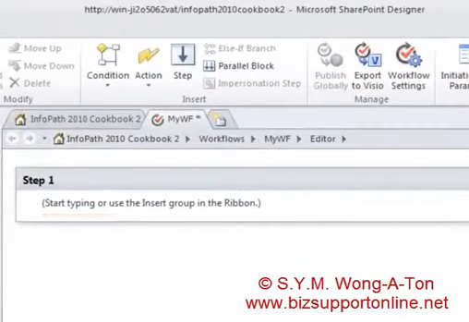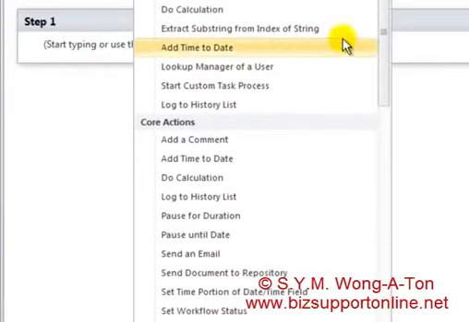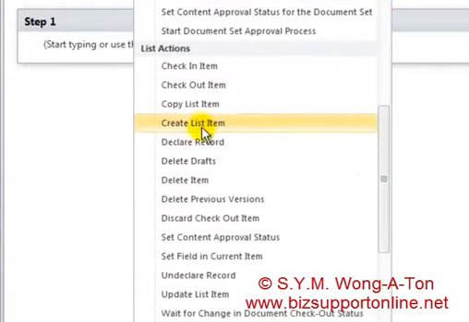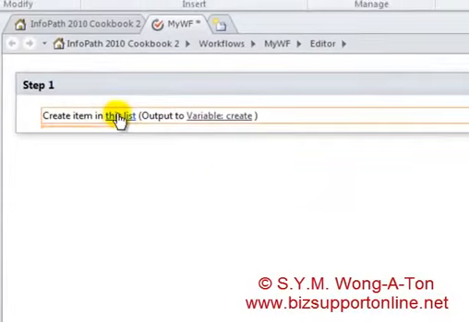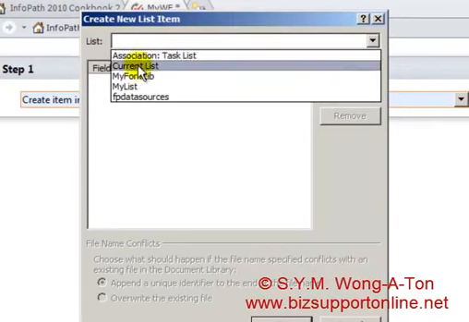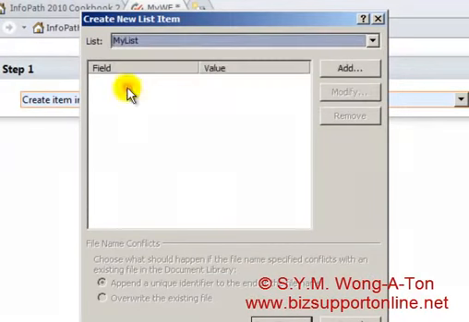The first thing we want to do is add an action that will create a SharePoint list item. So I'll click action, and from the list actions group, I'll select create list item, and I'll create my item in a custom SharePoint list called my list, which I've already pre-created. It doesn't have any columns in it except this title column, and this title column is what I'm going to set to the value that will be retrieved from the InfoPath form.